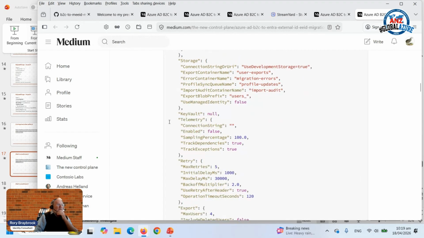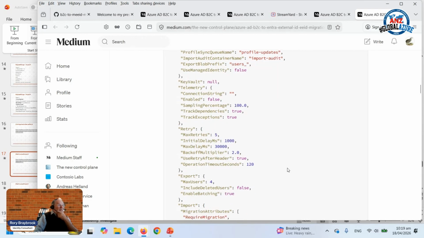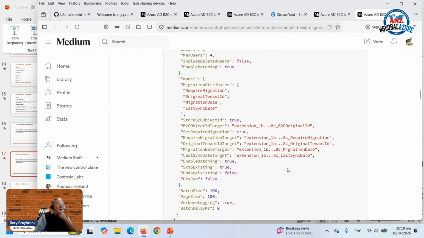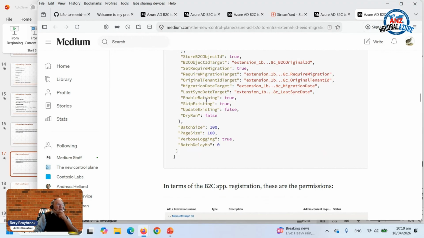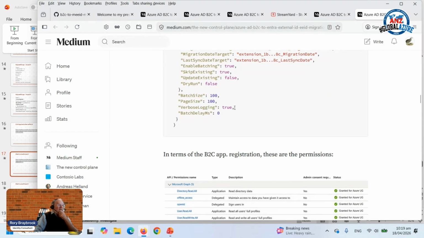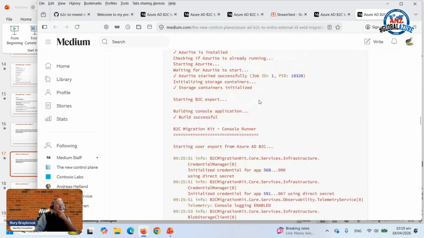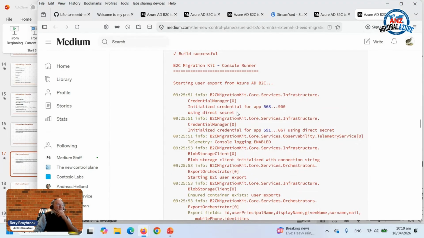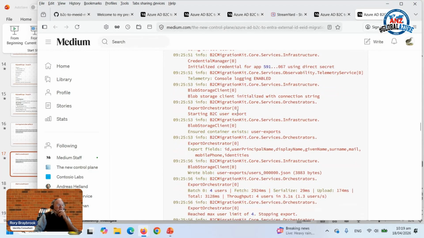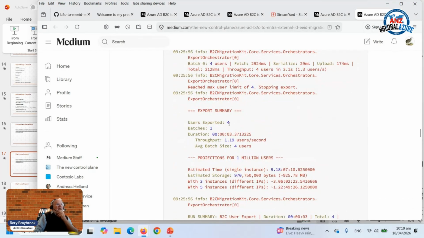If you want to run it in production, obviously use key vaults. You can set up retries and delays for throttling, all the kind of extension attributes and stuff, the size of the batches, the size of the pages. And then when you run the script, it basically starts the export and you can see it just reads through the users. And at the end, I only did 4 because I don't want hours and hours of migrating users.